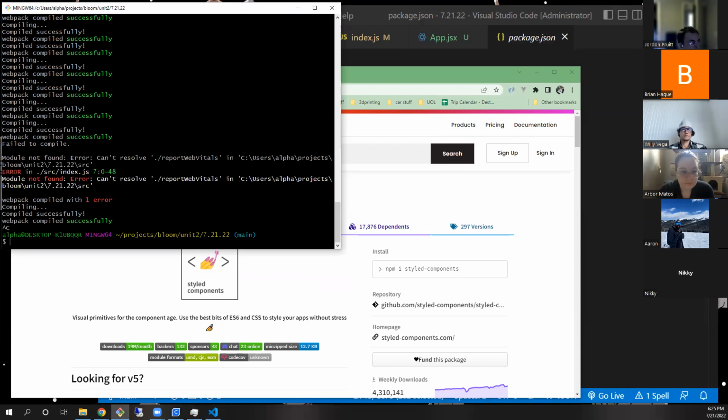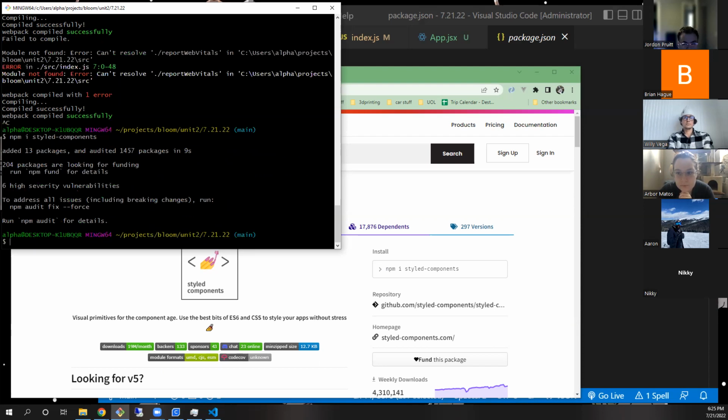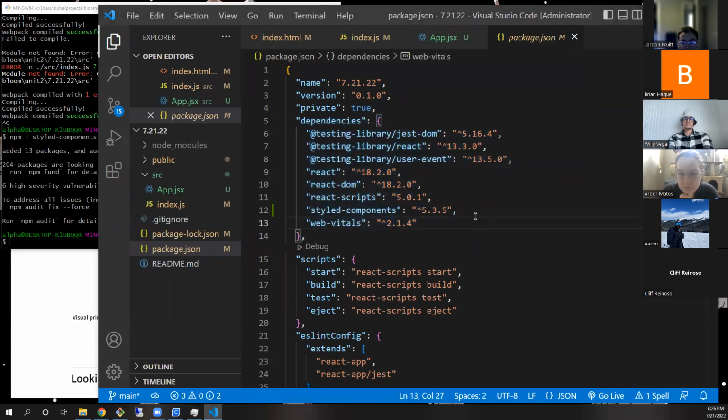And what I'm going to do is paste in npm i styled-components like this and hit enter. This might take a little while because I'm on a really slow computer right now, and the internet's really slow. Okay, it says added 13 packages, and 6 high security vulnerabilities. I'm not really worried about the vulnerabilities at this moment. It's not super important to what we're doing. We're just trying to make something work.